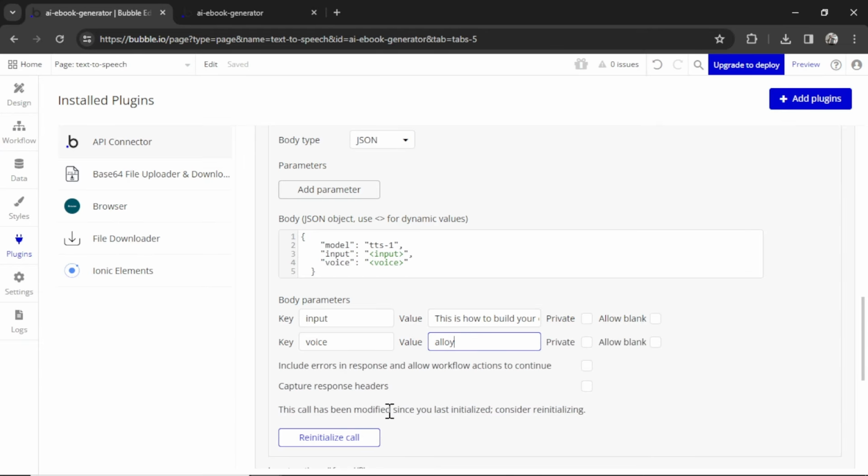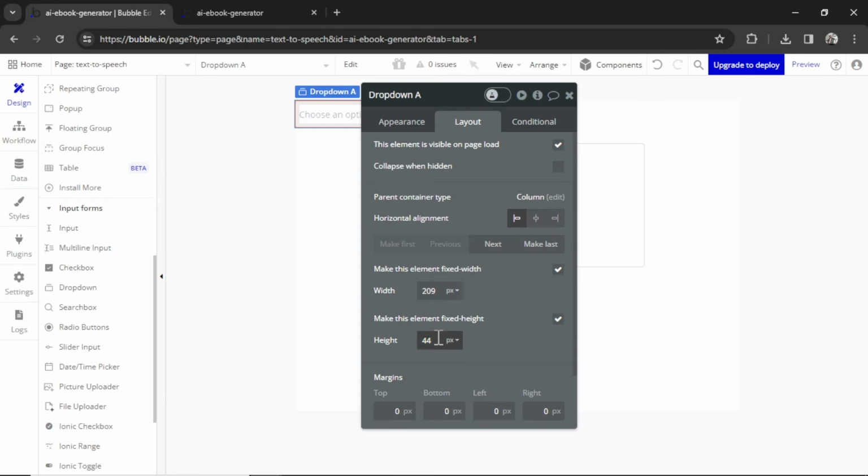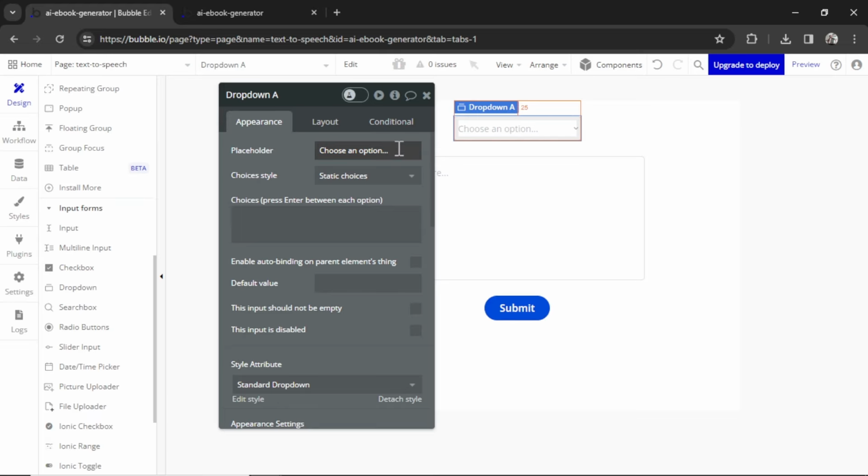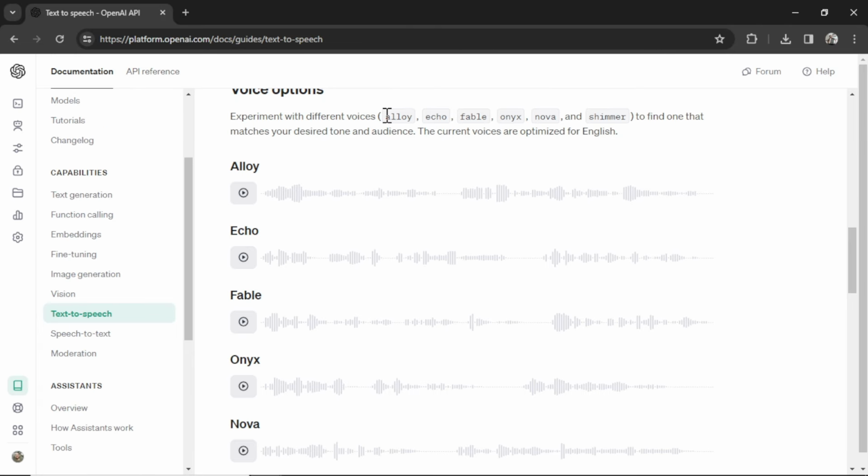We're good to go. I'm going to go to design, and let's add a drop-down box. So I'll click this, drag it onto the page. Let's clean it up a bit. Let's make it 40 and maybe 200 for width. I'm going to center it on the page, make it 25 pixels from the top. And for the appearance, instead of choose an option, we're going to go choose a voice.